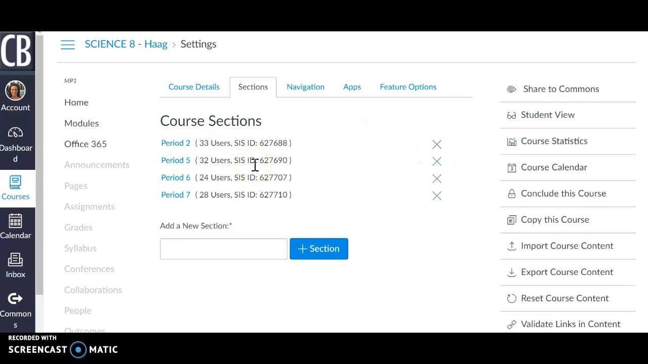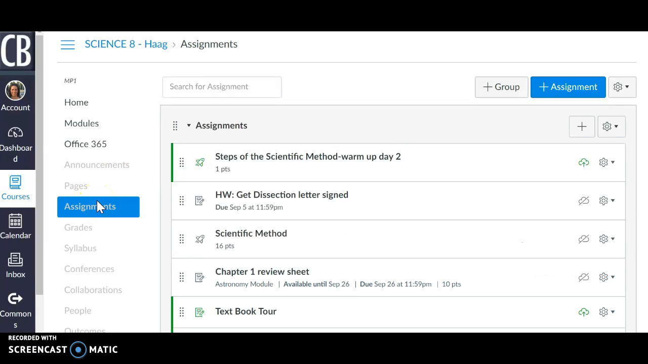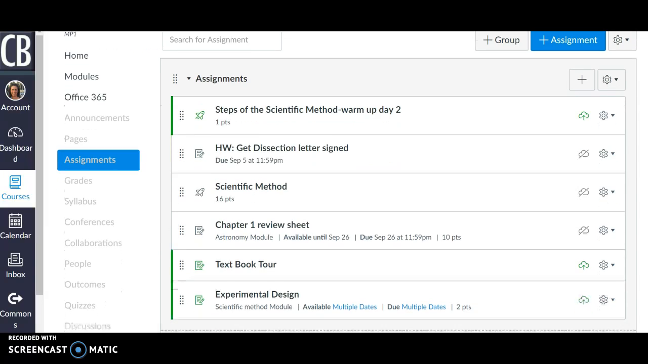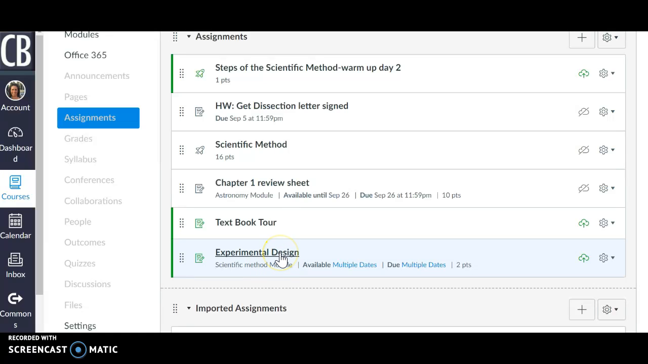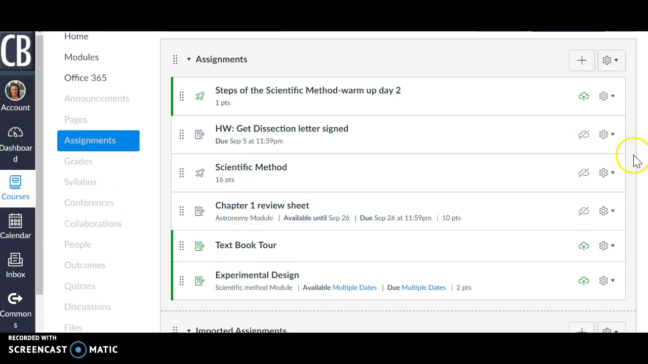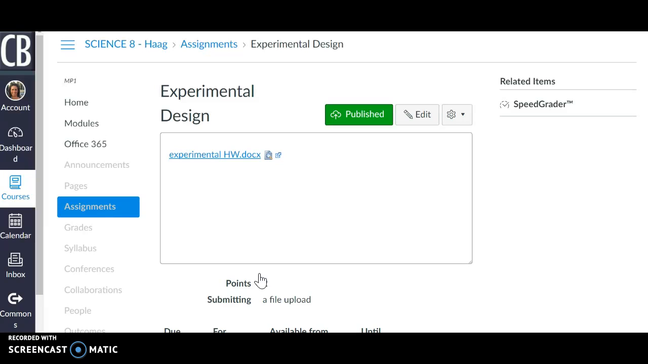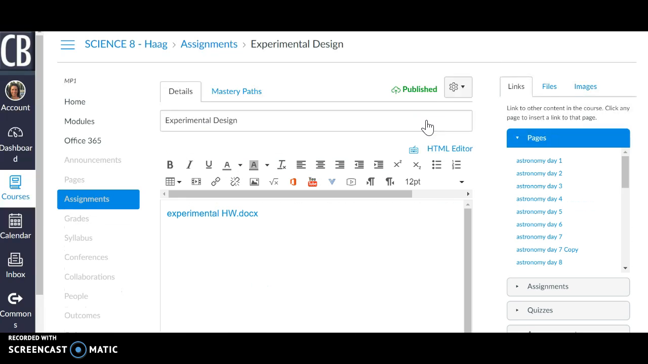Once you have your sections done, let's go into one of my assignments. So I'm going to give a homework assignment on Monday, and this is going to be for all of my science kids. And it's a Word document. So I have already created it. If you didn't create an assignment yet, you have to hit the little plus sign. And this assignment is going to be a Word document. So you would create your assignment and upload it using the file button and then click and drag it over.